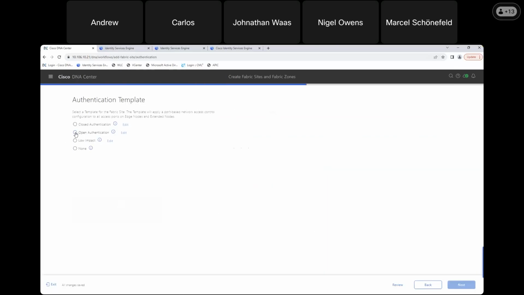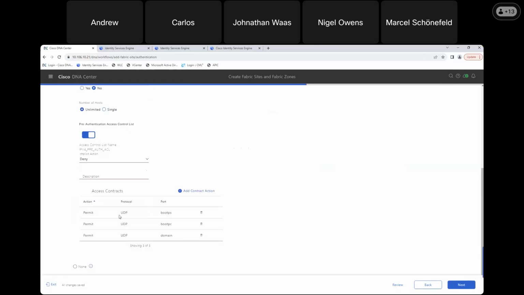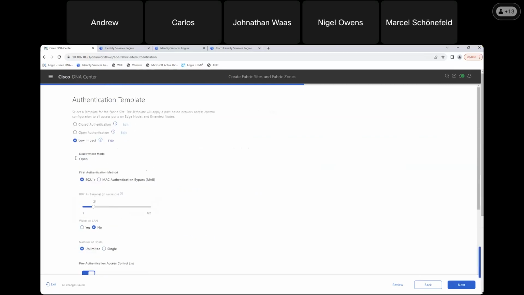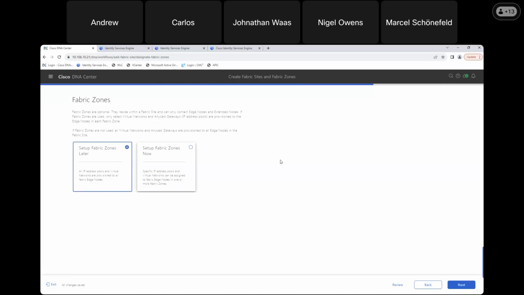Here we choose our authentication type. We're going to choose open authentication. If you need to edit the configuration, like if you want to do MAB first, then you can choose it here, the timeout, things like that. On low impact, you get the option of defining your specific access contracts, your pre-auth ACLs. Hit next.